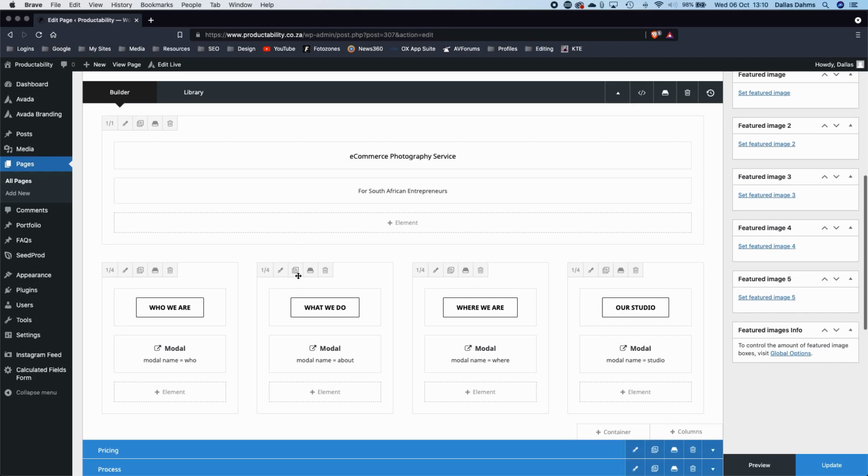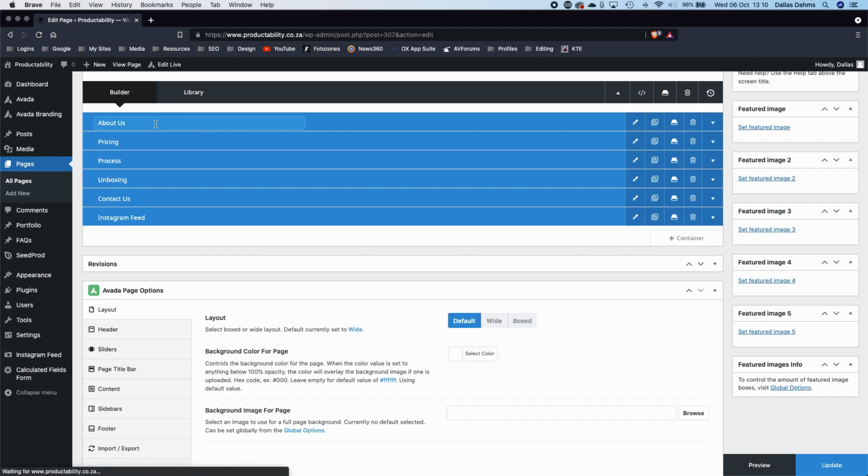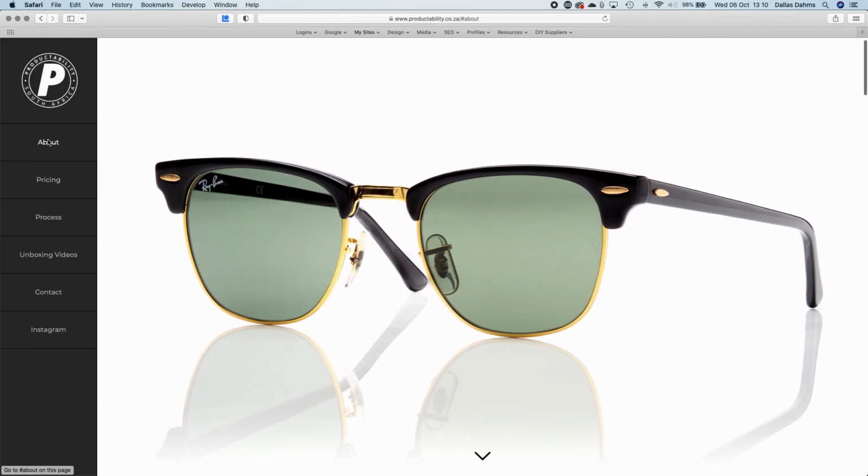And this is the builder page. So this is basically how the page is constructed. So you have blocks, you have columns, and you'll see that I've named all of them. So the About Us block is the block that I would want to go in and edit if I wanted to change anything on that section there.